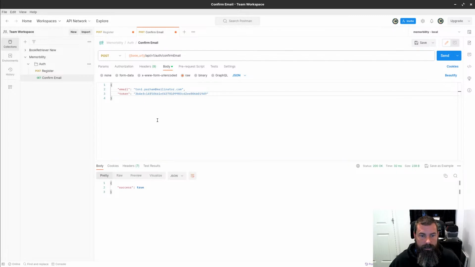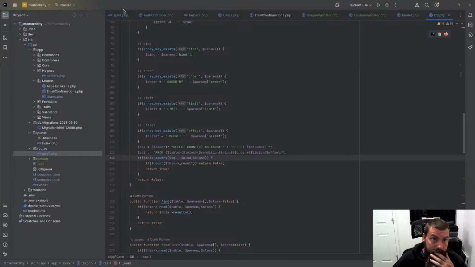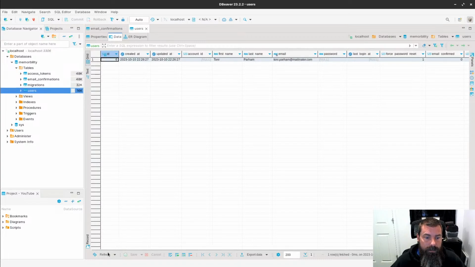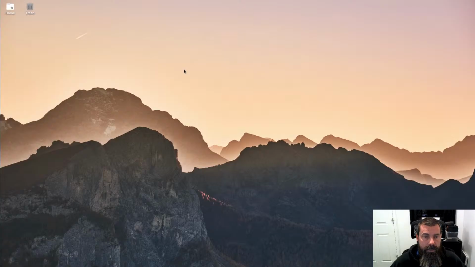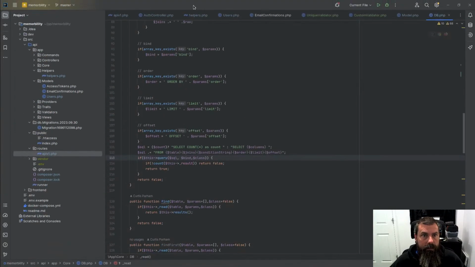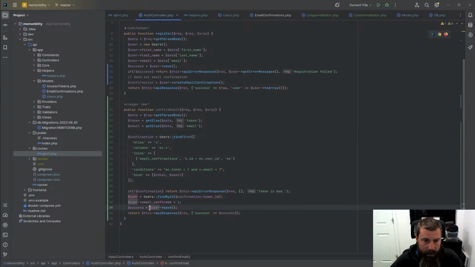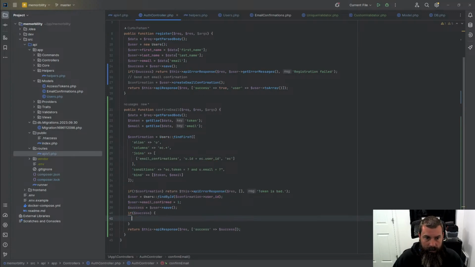All right, so we got success true back. If I do it again, we should get an error. No, that's because we're not deleting it yet. But let's go check the database and see if that worked. If we refresh this, email confirmed is now 1, so that's correct. But we want to delete this row. So the last step would be, if it's successful, then we want to delete that confirmation. So I'm just going to say if success, then confirmation delete that.